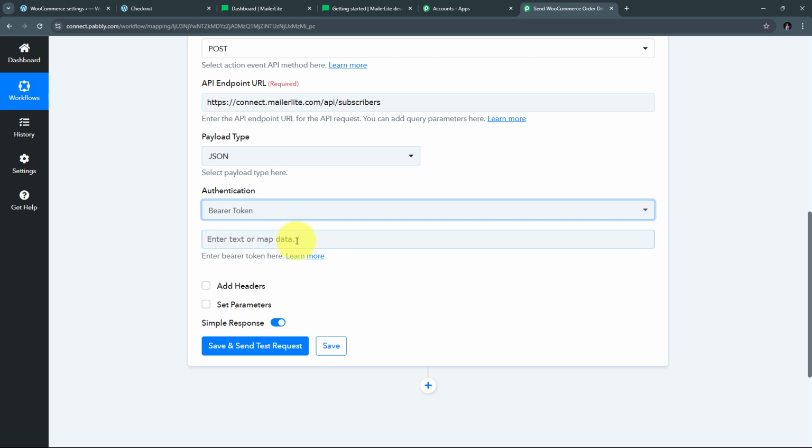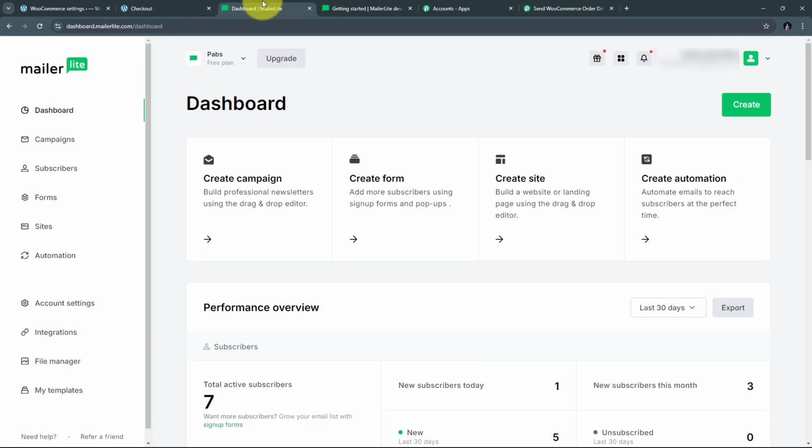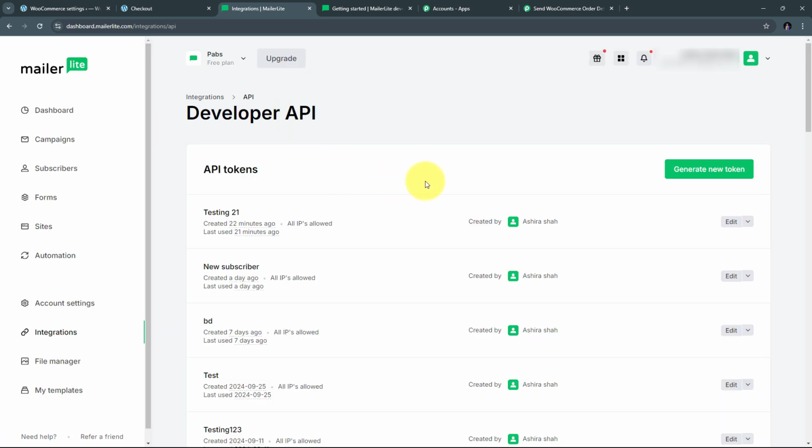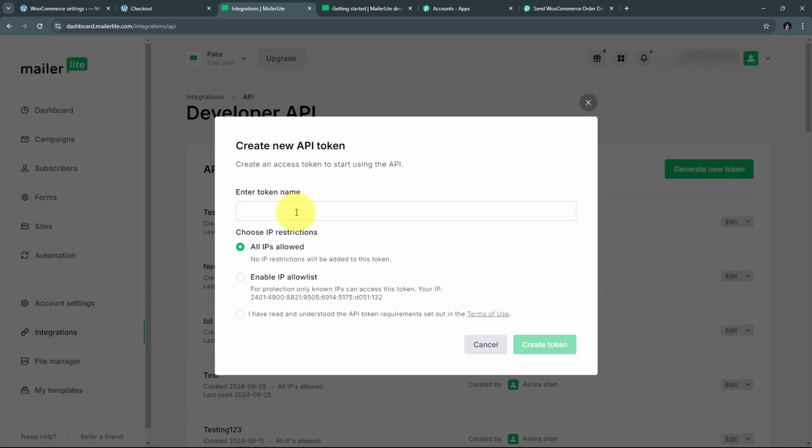So for this, let me take you to my MailerLite account. And in this, I will go to integrations. And here in integration, I need to use API. So I'm going to click on the use button. And here I need to create a new token. So I'm going to click on this generate new token button. And I need to first enter my token name. So here my token name is going to be API by Pabbly. And I need to accept all the terms and conditions. And I'm going to click on the create token button.